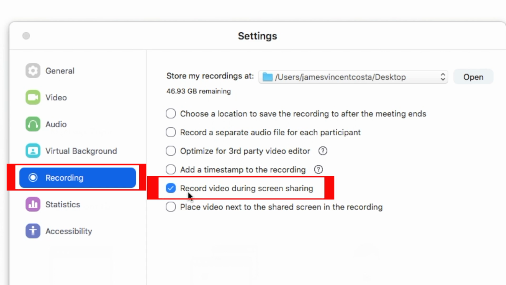This button is automatically checked, record video during screen sharing. You want that because you don't want to record only the speaker, but not their screen or whatever they're sharing. That's an important one. I always keep that checked because I want to record everything, especially if I'm sharing something. If I'm sharing it, it's super important. So I do that so that I have everything and not just myself talking, but also what I was talking about.